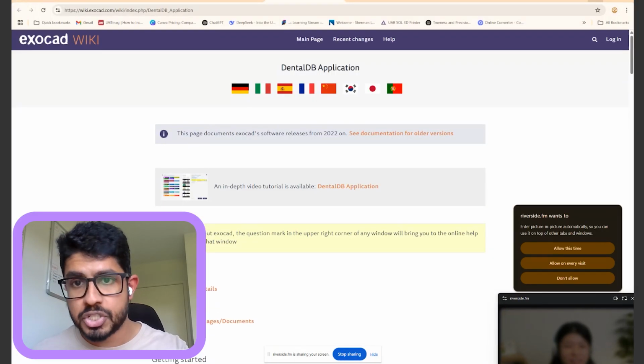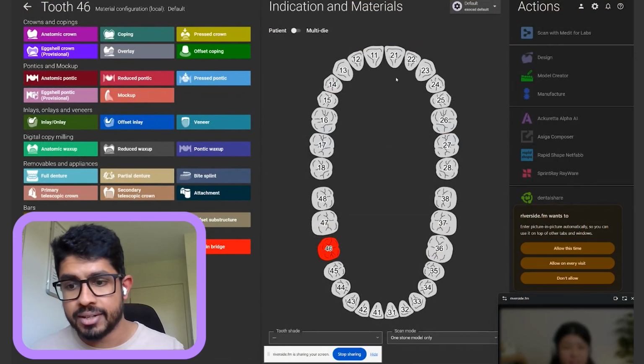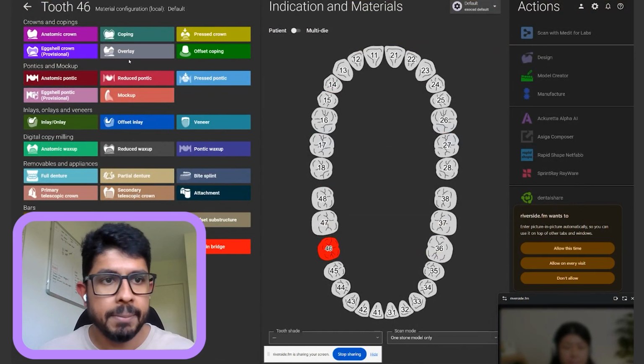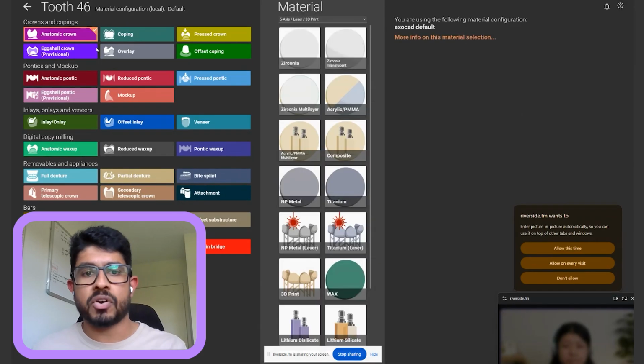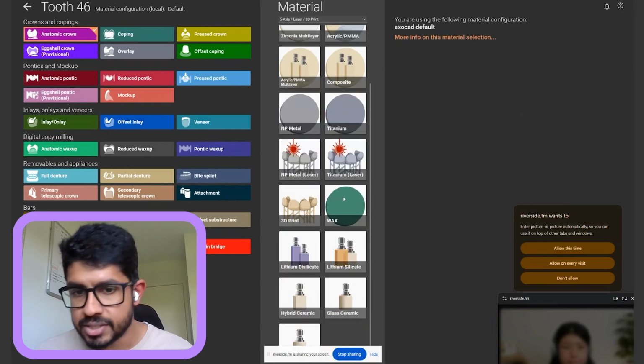And this isn't just for this function, by the way. I'll show you that. I'll show you where else it pops up. But so we'll go to anatomic crown. That's what we're going to go ahead and select. And in this case, let's say we're going to go ahead and mill Emax.